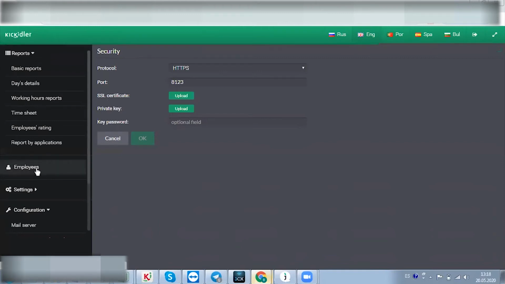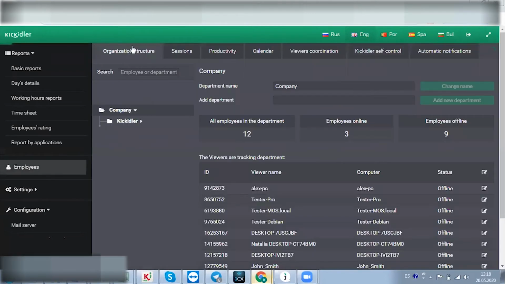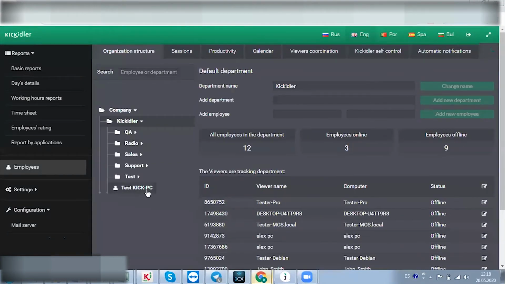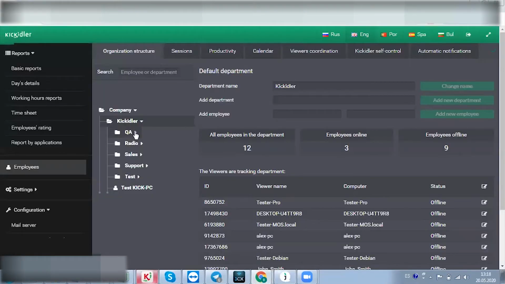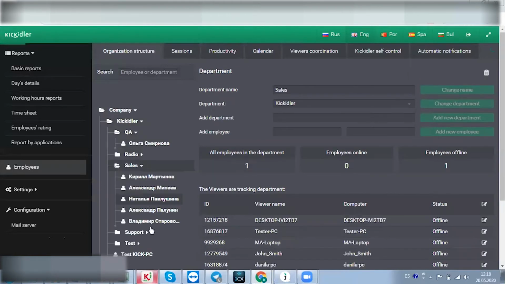Going to the employee panel. This is one of the most important panels here. Organization structure. After creating the company structure, the viewer component will reflect the names of the employees you have in your company structure.